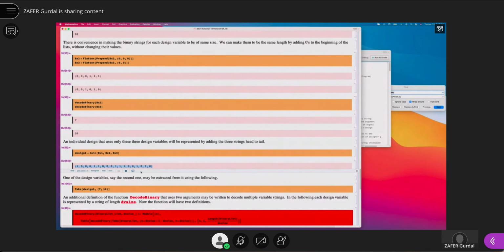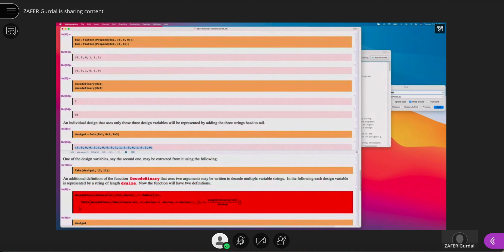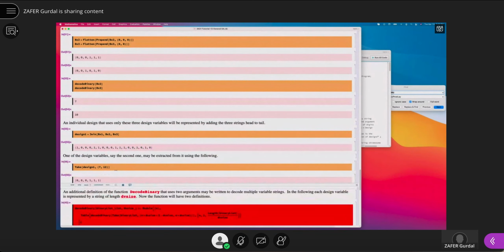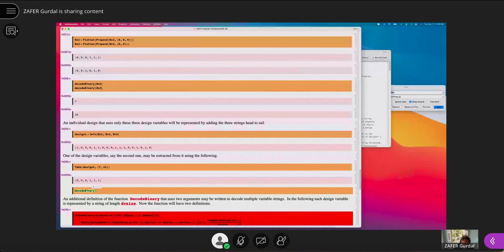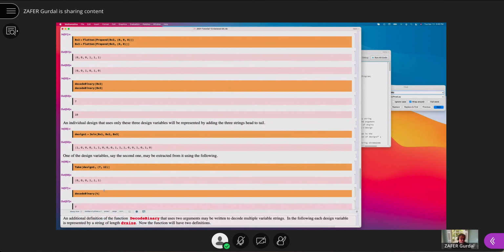In order to be able to extract a particular design variable, I can take a portion of it. Say I want the second design variable. I know for a fact that it's from 7 to 12. So if I take that, that's this one. And if I say decode binary, which is this line, it will give me the value of 7.